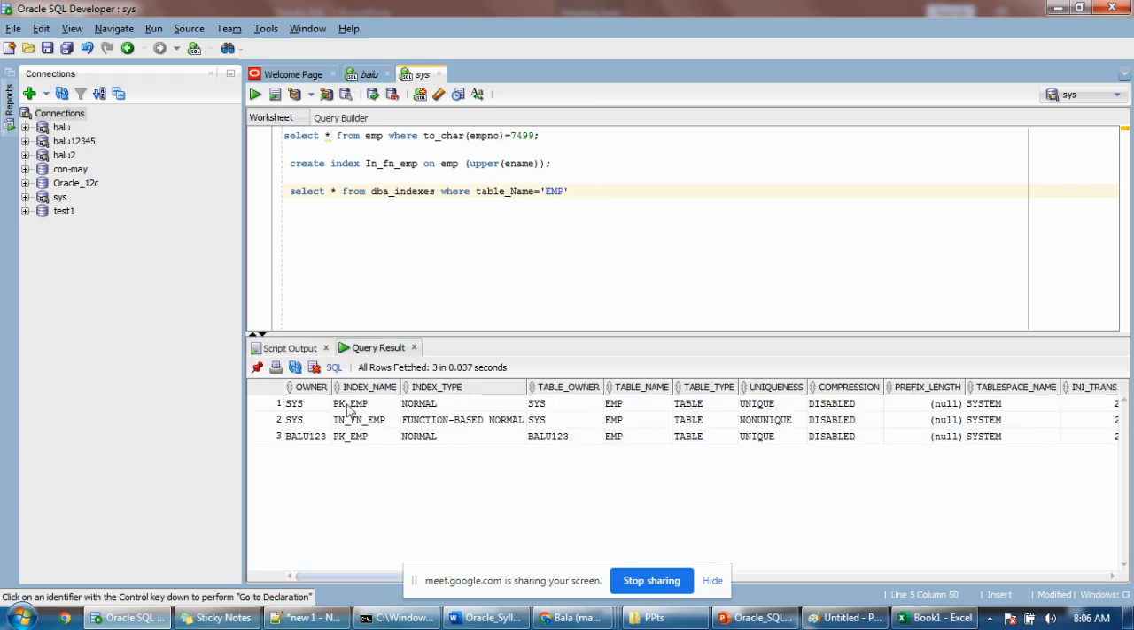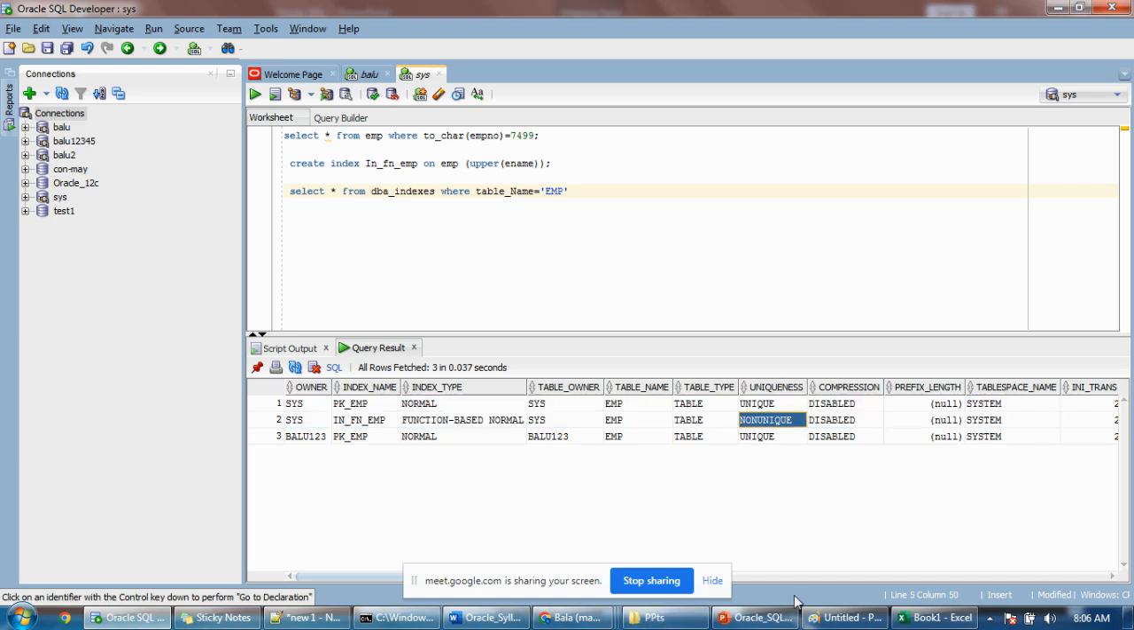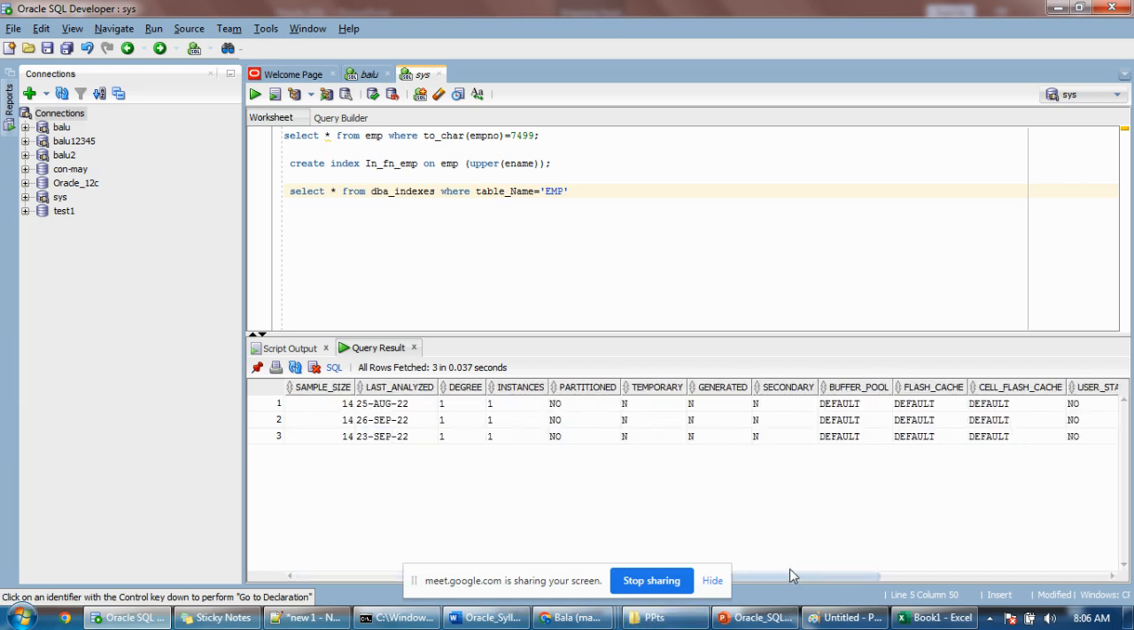You have three indexes. One is the primary key, one is the function based index, and this is a different schema. These two owners are this, and here the owner is Balu123, just make sure of that. So you have created the function based index. The type is non-unique, right? Your name may get duplicated, but it should not be null.